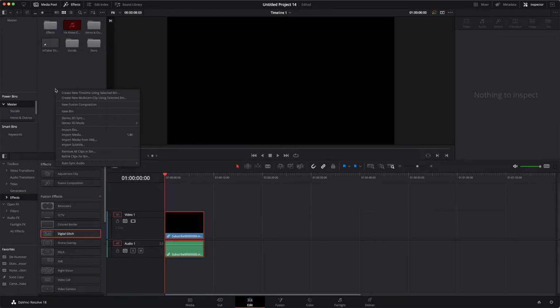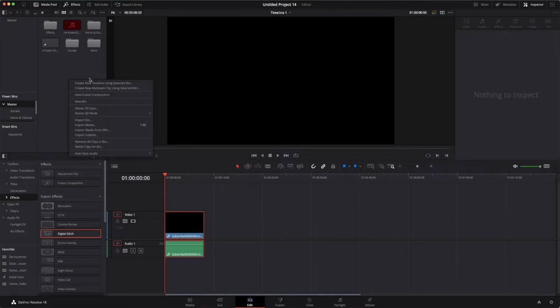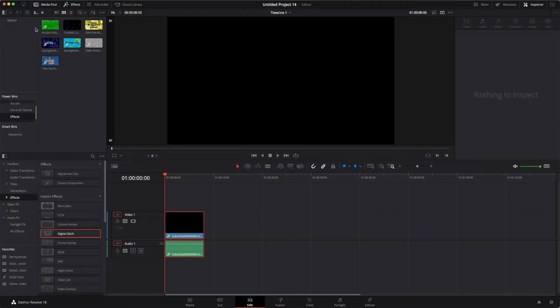You can add folders to the power bin by right-clicking in the area. New bin would be what you were looking for, a new folder. You can put folders inside of folders. You can save your effects, which is what I do actually. It's effects that I'm going to use on most of my videos. I'll just save here. Easy drag drop, no harm, no foul.